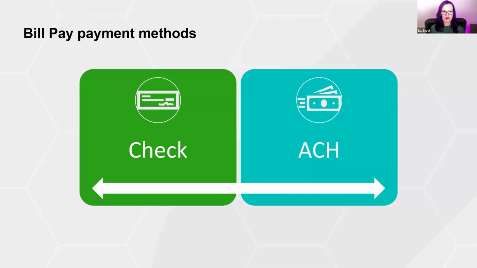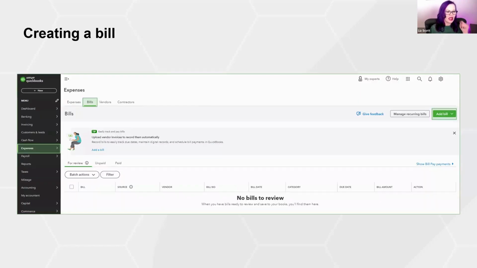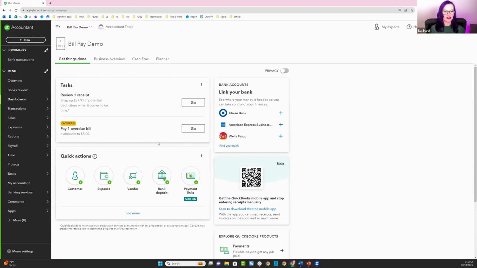All right, so bill pay methods. Right now, what we have is check and ACH. There are other payment methods coming, but right now this takes care of the majority of people. And I'm going to say predominantly most people are doing ACH. So creating a bill, I'm going to stop here and I'm actually going to go ahead and go live. So that way you should be able to see my QuickBooks screen.